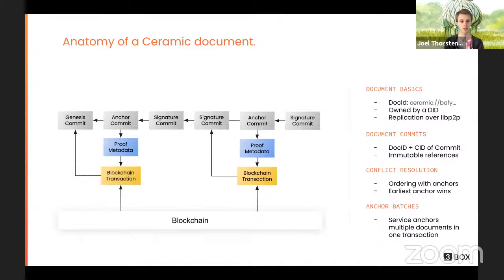The data structure of a Ceramic document looks something like this. When you create the document, you create a Genesis commit, and then that can be anchored into a blockchain. So we have an anchor commit. There's some proof metadata about which blockchain it was anchored in, here's the blockchain transaction, and there are some more details, for example if there's a large batch. This proof metadata contains information about which part of the batch this commit was part of.